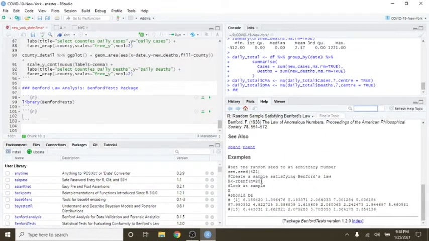And again, this is pretty simple, right? Okay. So we're going to say x is, let's set a seed. Let's say 421. Now we're going to create a sample set using the r-benf function. Let's go and run this.